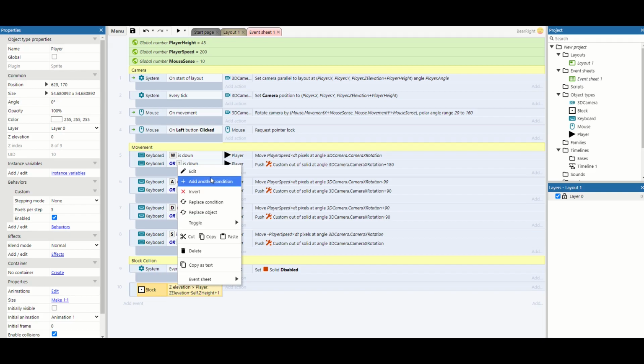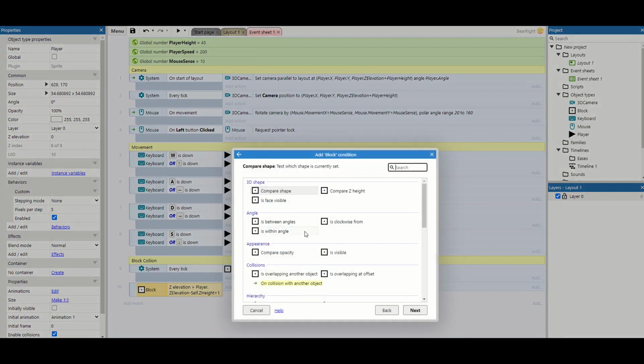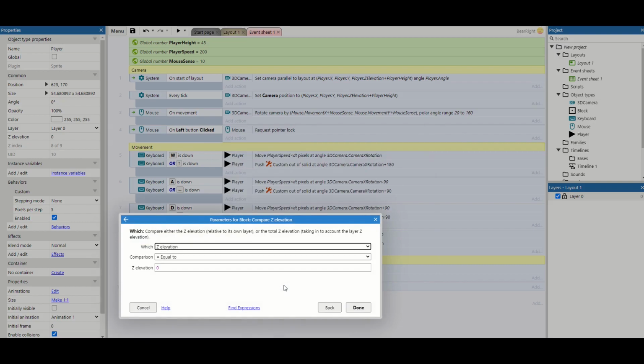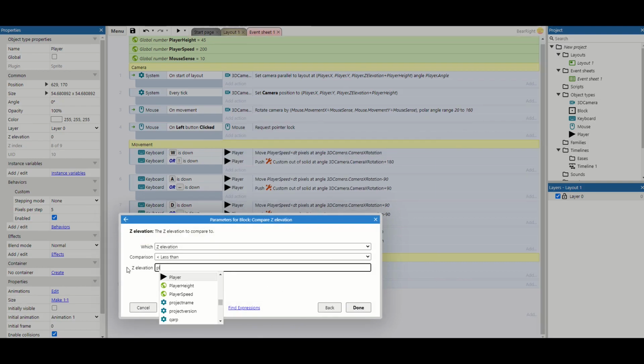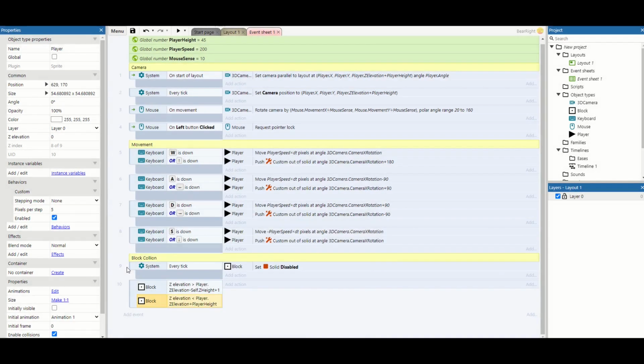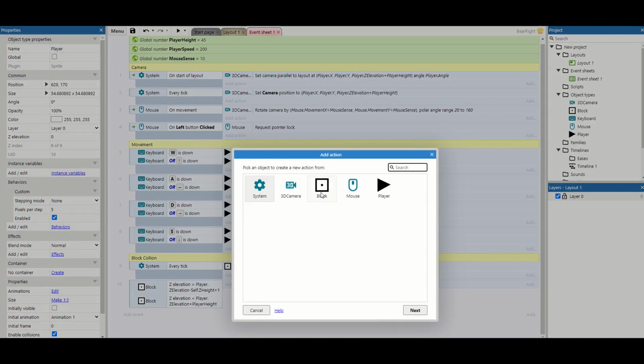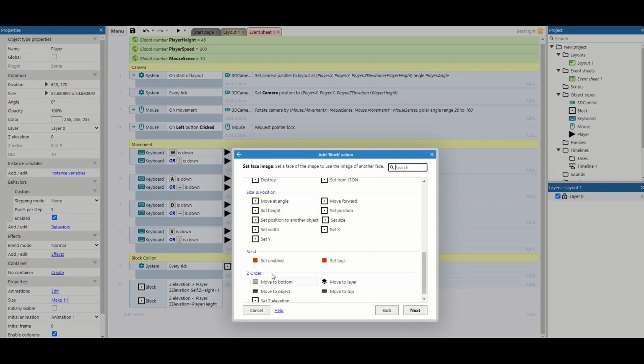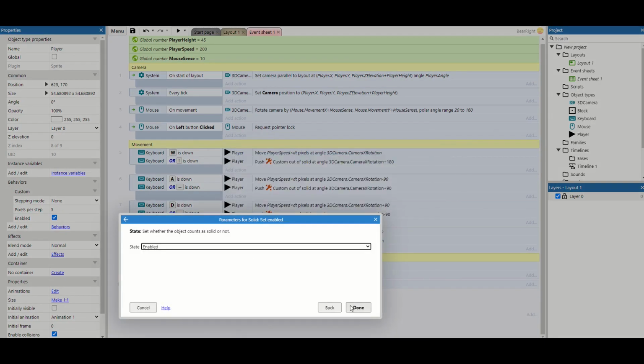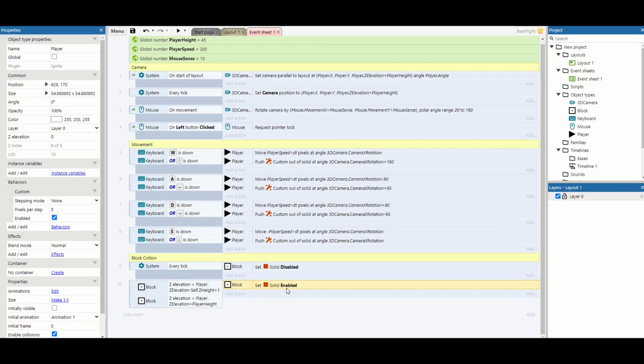Next, we're going to add a second condition onto this. Back to our block, compare Z elevation. And for this one, we're going to check if it's less than player dot Z elevation plus the player's height. And if this is the case, we're now going to take our block and enable its collision. And this just means that we're only adding the solid behavior now if it's on the same plane as us.